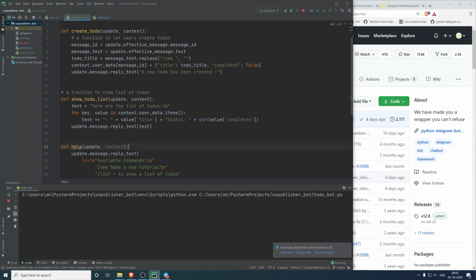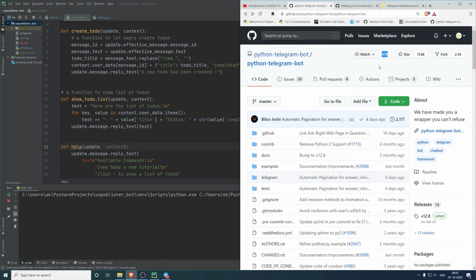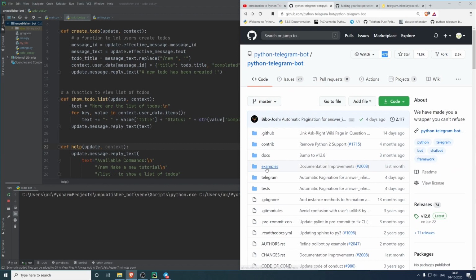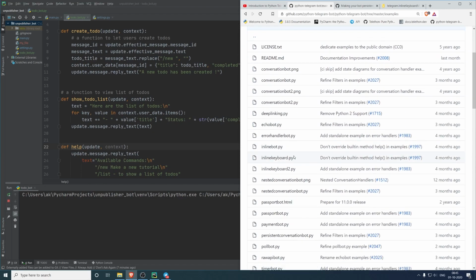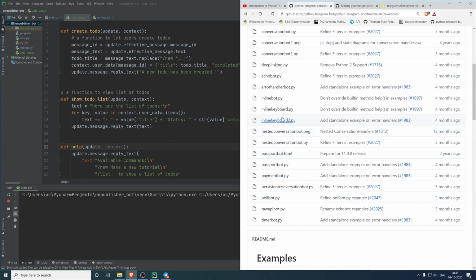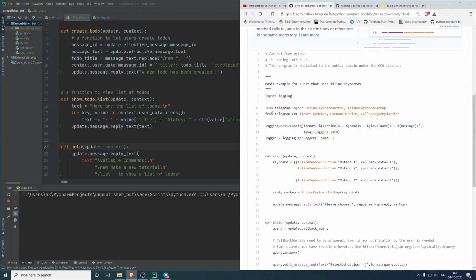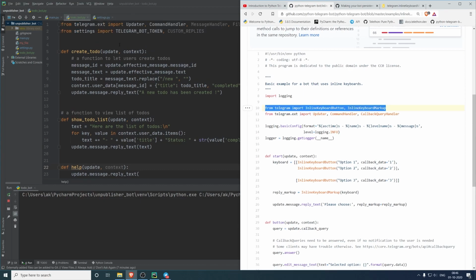So let's go back to the Python Telegram bot documentation, actually the GitHub page, and let's open this examples folder here. Inside the examples, we have some examples of the inline keyboard bot. In this example, we can see that it is importing two classes, which are InlineKeyboardButton and InlineKeyboardMarkup from the telegram module to create this keyboard. So let's copy this line and paste it here.